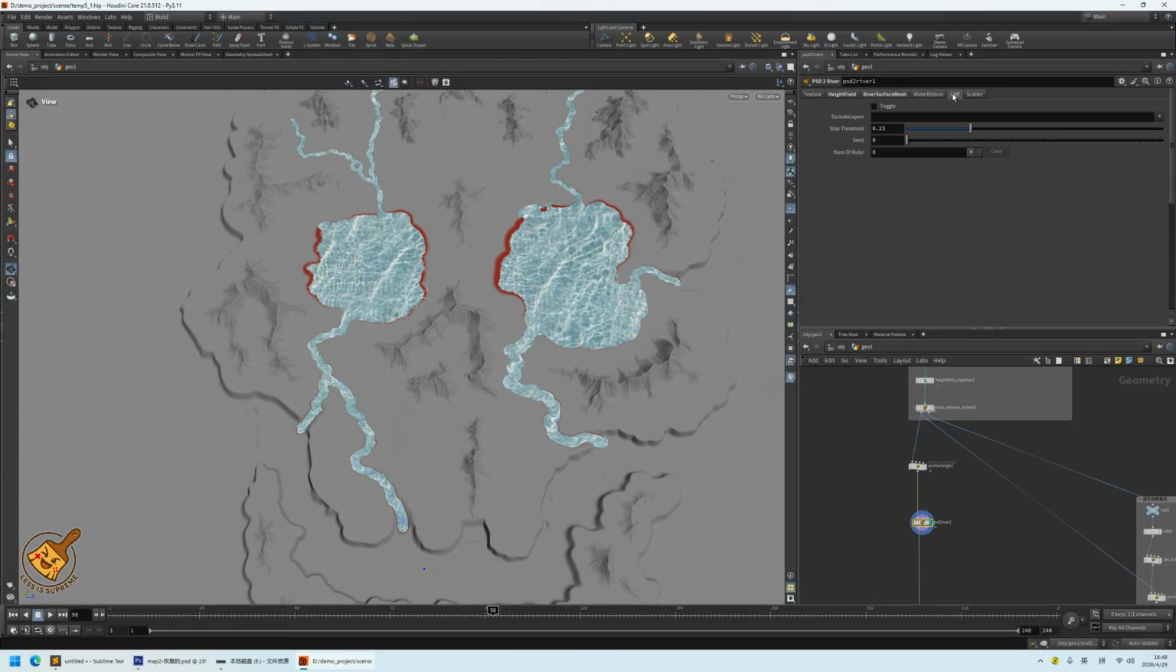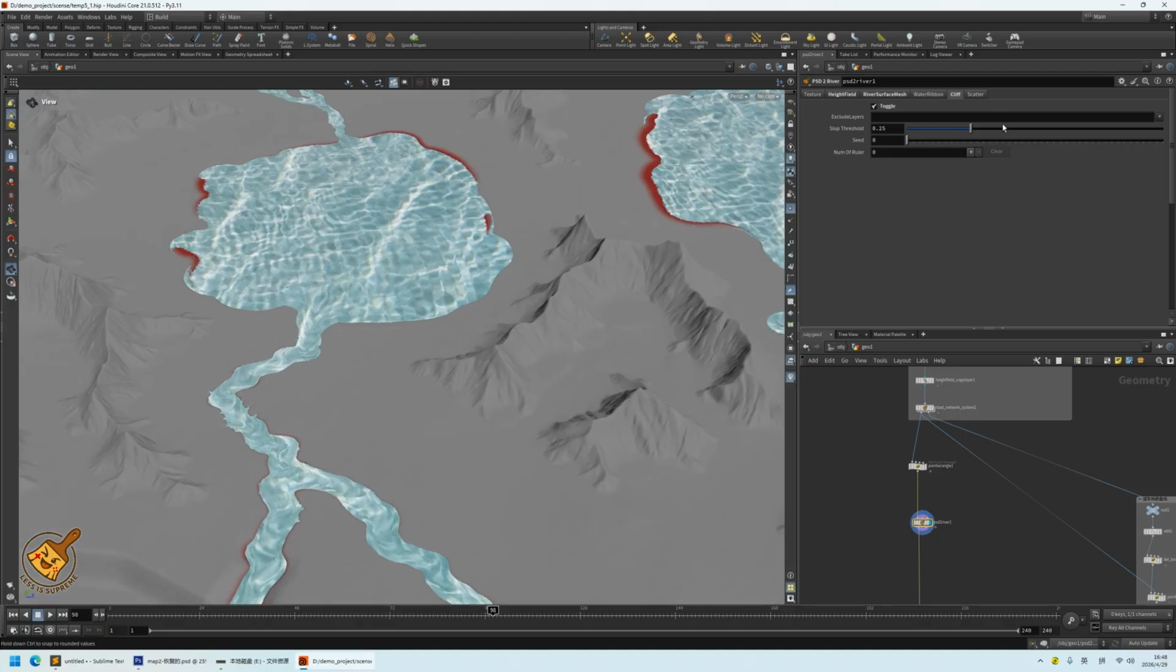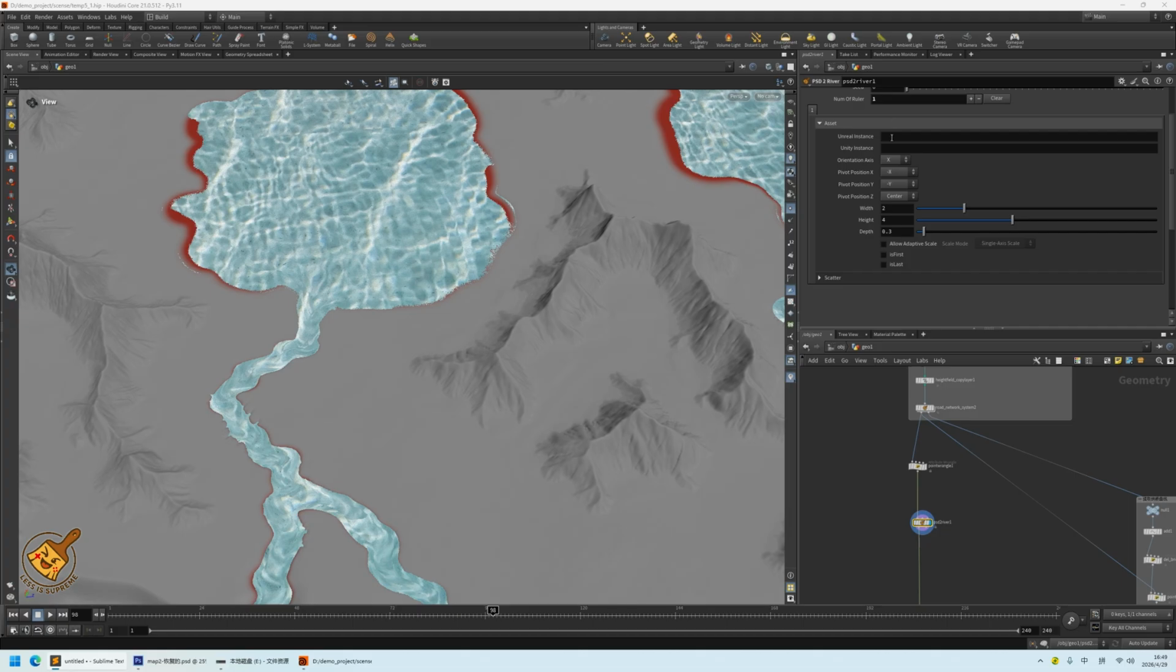We add some cliffs. Cliff, please exclude the location of the bridge, because there is no need to create stones under the bridge. Excluding the ocean. Then change it to 0.2. Add a rule. Give him an asset.